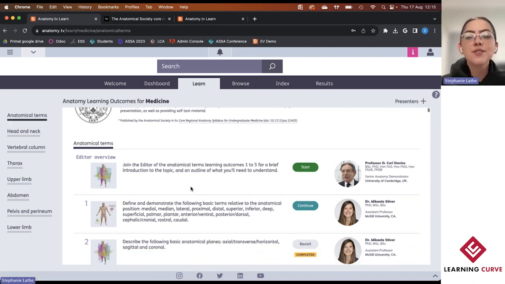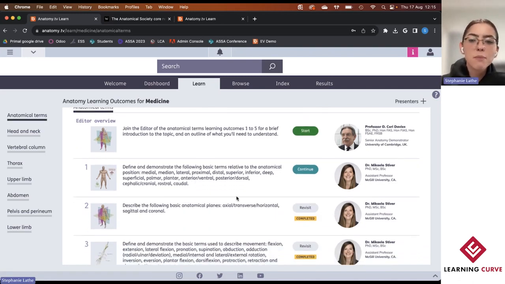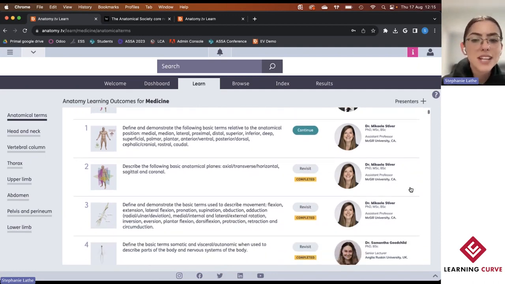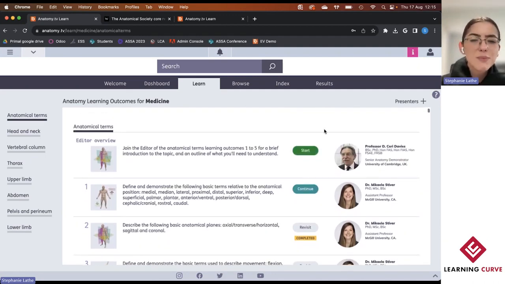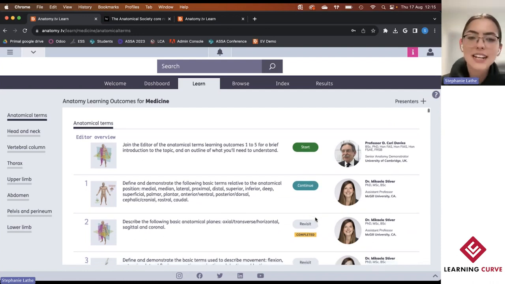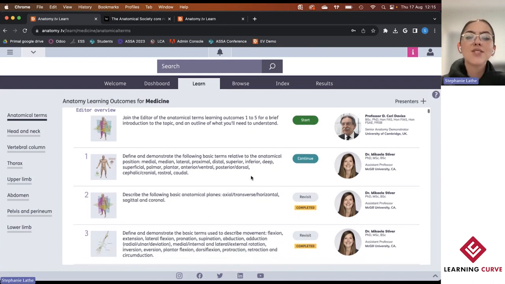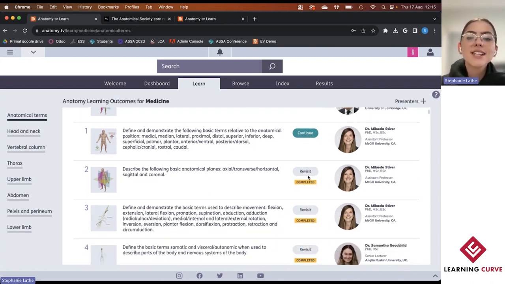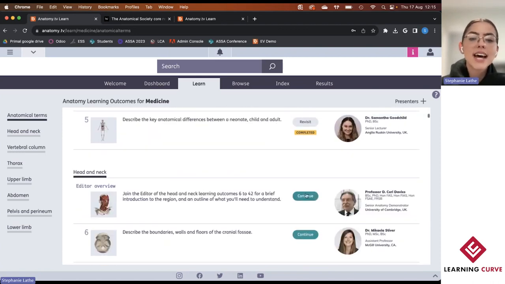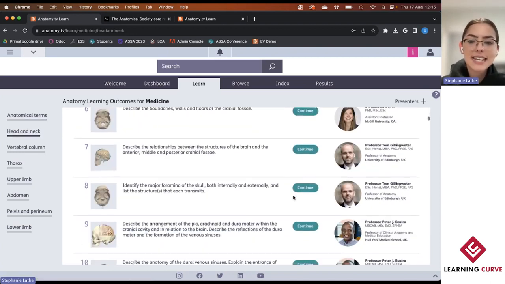So as we scroll through the outcomes, you will see the topic, and you will get information about the presenter for that specific topic. And you may also notice that we can see how I've been progressing through these learning outcomes. Some I have started but have not finished, and that's why they say continue. Some I have completed and I have the option to revisit, whilst others I haven't started yet.